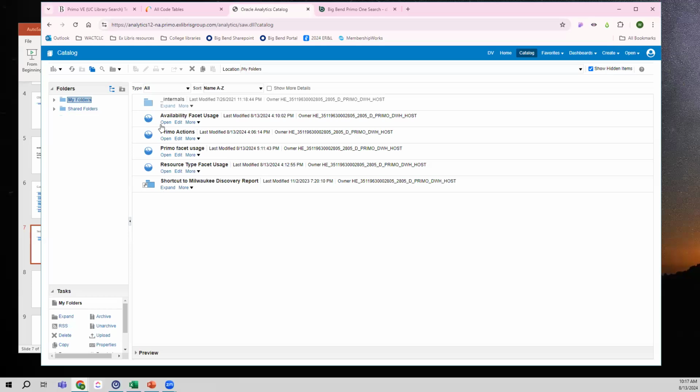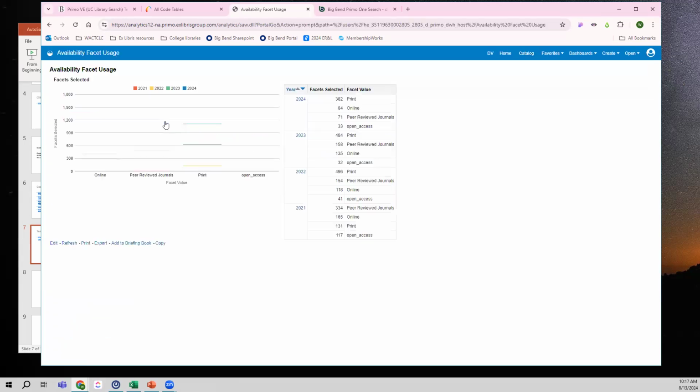So yeah, availability facet usage. In those different facets, that top level is availability. If we take a look at this one, we can see what people are looking for and what the trend has been. And you can see, okay, well, people aren't really using the open access facet here.